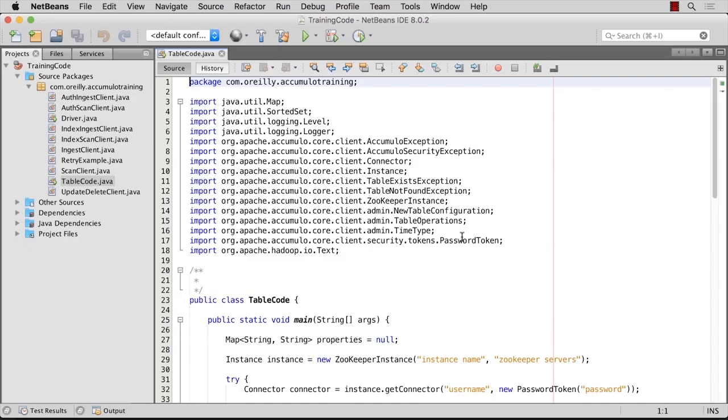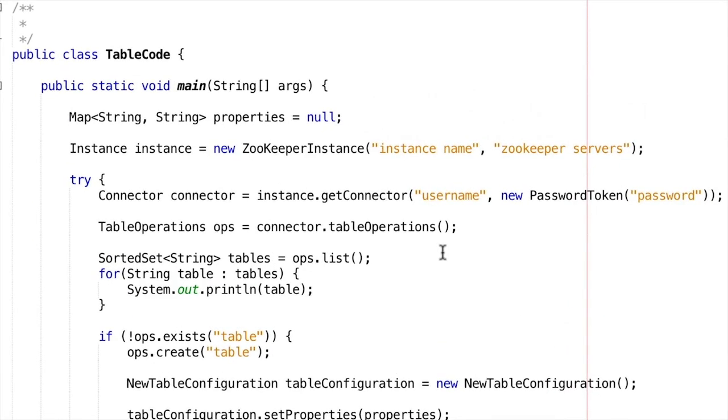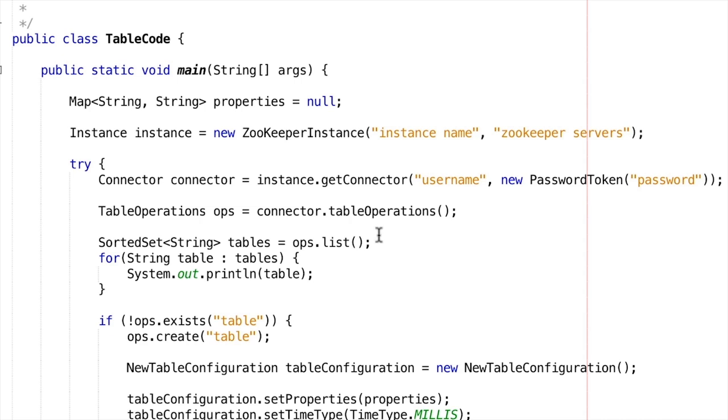In this lesson, we'll discuss using the API to manage Accumulo's tables. Most of these operations are also available in the Accumulo shell, but it can be convenient to execute some of these functions from an application. In our example code, we have a class called tablecode.java that illustrates some of these methods. The methods for managing tables are available by obtaining a table operations object from a connector.